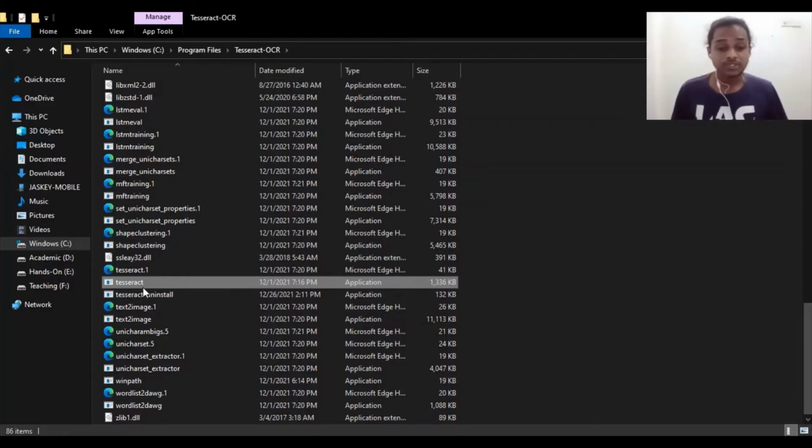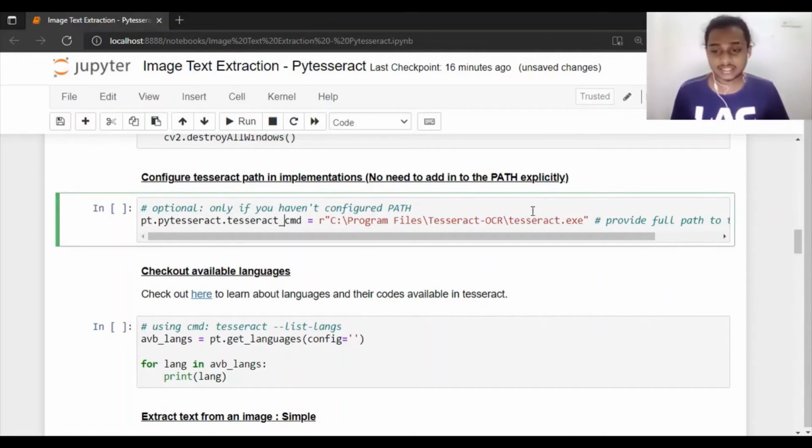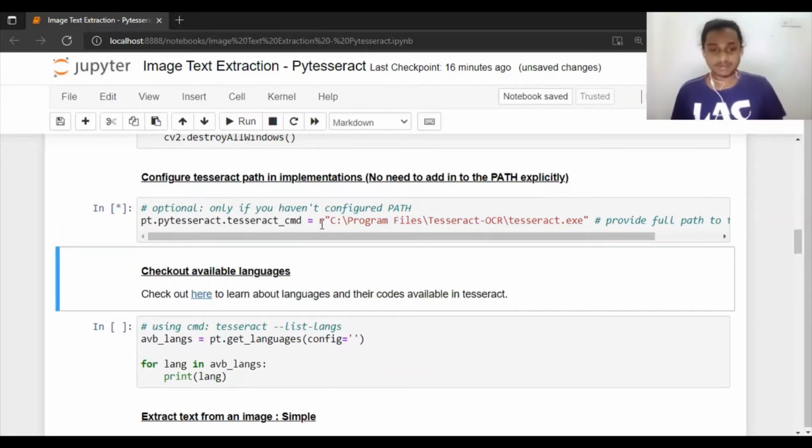So what I am going to do is copy the absolute path for this Tesseract executable and paste it in here, and I'm going to convert it into a raw string. Then I'm going to set pytesseract.tesseract_cmd to this provided path to my Tesseract executable. So whenever I execute this particular cell, it is going to configure the Tesseract OCR path into my Pytesseract module, right?